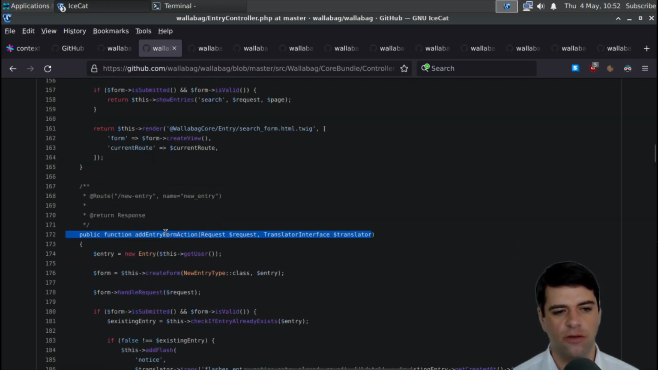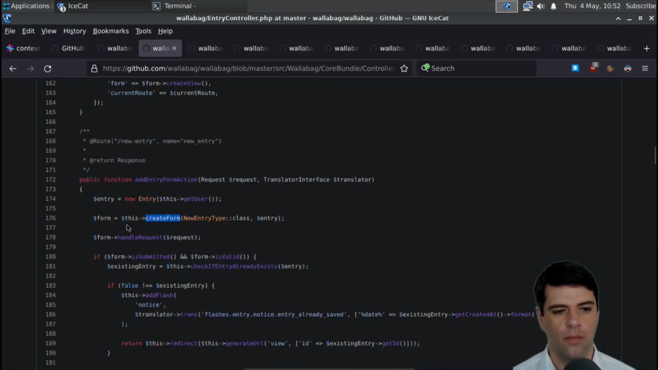I'm guessing this is add an entry with a form. It's going to get a new entry, passing in the user. And it's going to create a create form. And then we're going to call handle request on the request. And we'll call essentially form as submitted, I suppose. And it's going to return probably some Boolean indicating whether the submission was a success. And we're also going to check whether it's valid. And if those are both true, then we're going to check if the entry already exists.